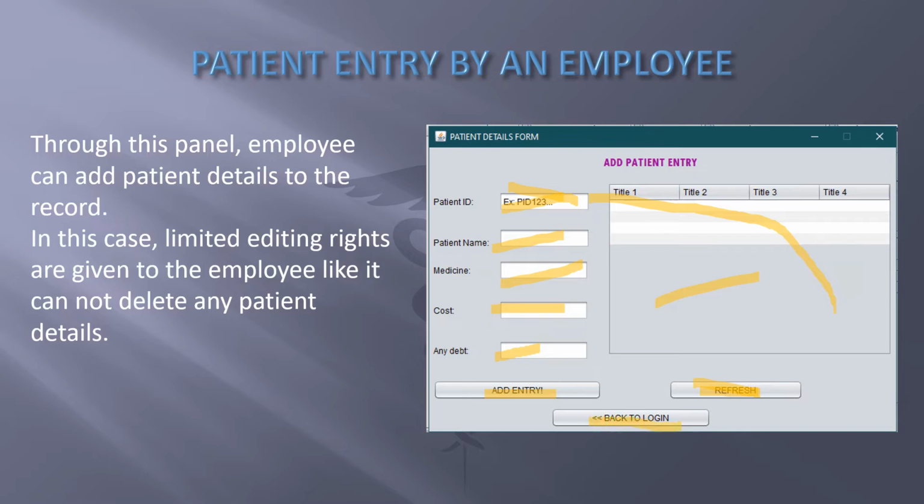This back to login will help the employee to reach the login panel where he or she needs to write their unique username and password again if the employee wants to log in again, or there is an exit button to exit the application.